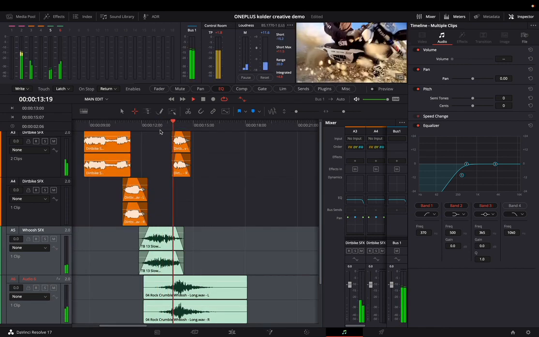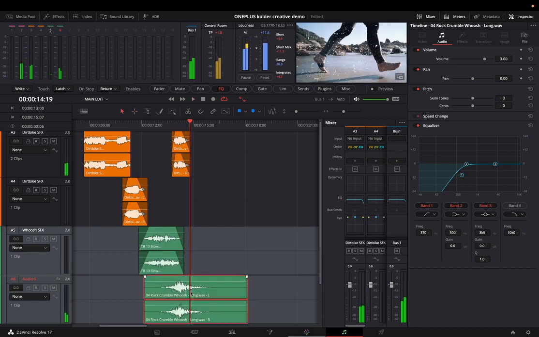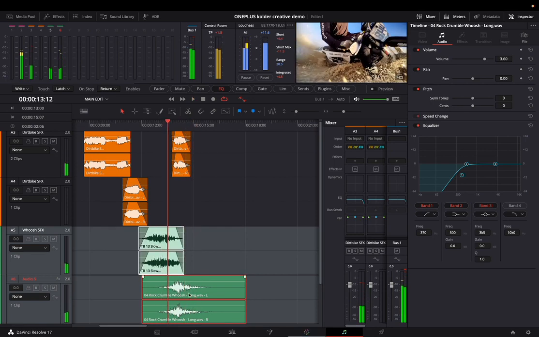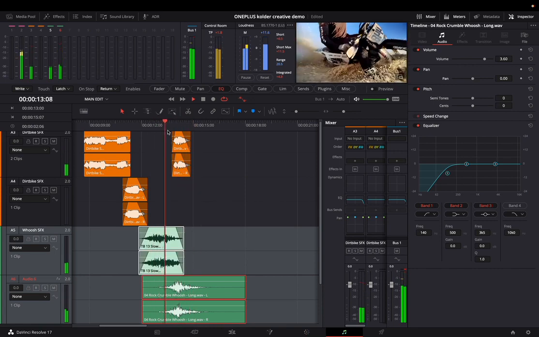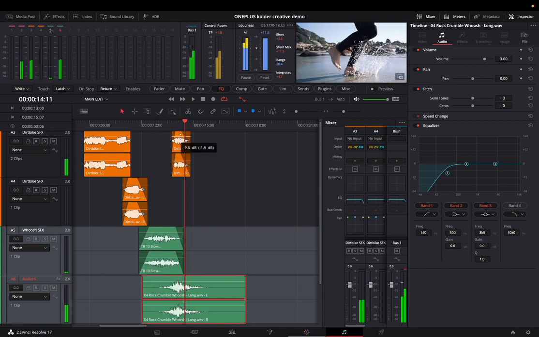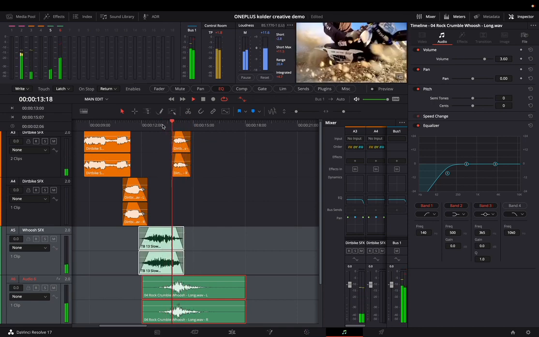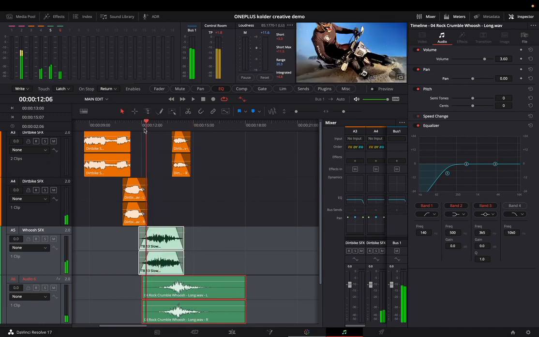So maybe I cut off a little bit too much of that low end. So might have been too much. Also, this dirt bike sound effect might be a little too loud. Cool, but I like that. I love it. That sound just makes things feel so much more real, like we're actually there. It's so much more immersive. I love it.